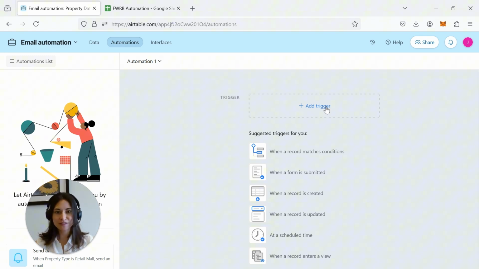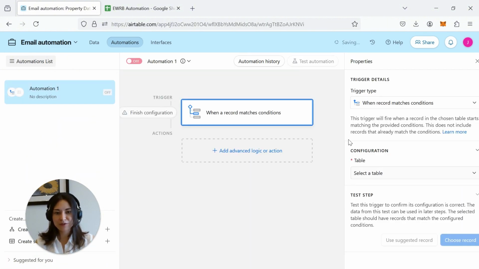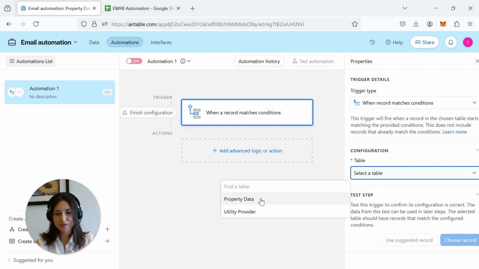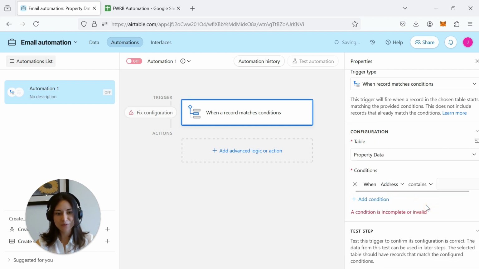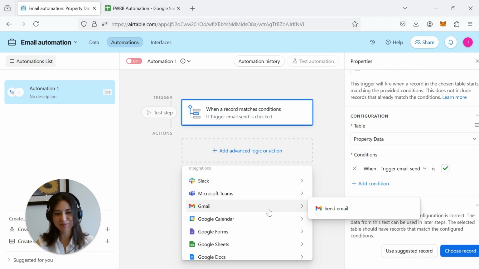So we're saying, what is it that will cause Airtable to start running this automation? So our trigger event is going to be when a record matches a condition. Our table was our property data, and the condition that we wanted was when trigger email send is checked off, so that you can go in, check off your box in the table, and it'll send the email for you. You can pick for actions to be triggered by that checkbox.